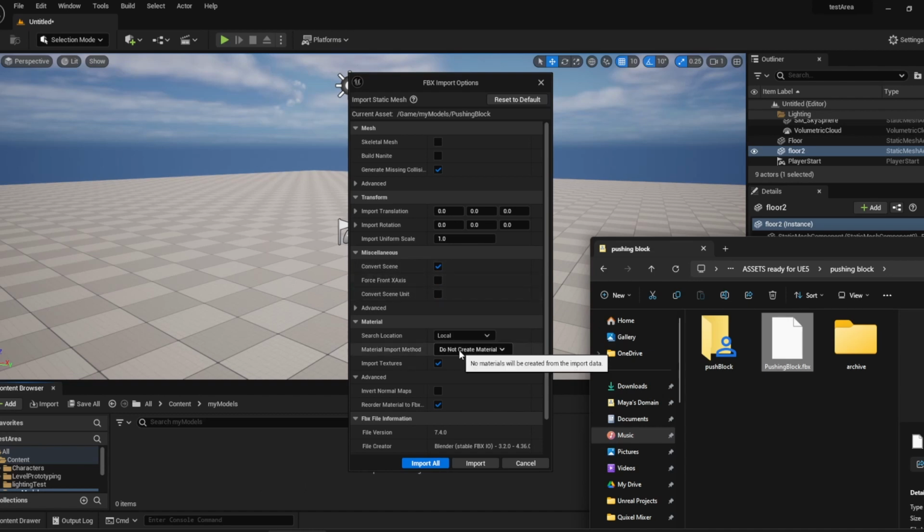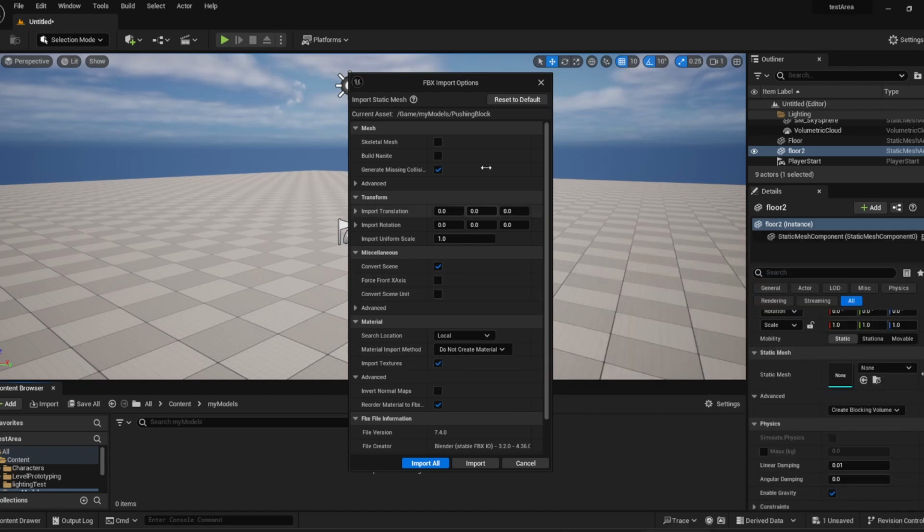I tend to put a setting on there, so if I just put it all reset to default, by default it will create a new material for you. I tend to put do not create material, and then I'll set that up myself just so I can check that all the maps are working properly and in the right nodes. Because sometimes Unreal can interpret a map as a different kind of map to what it actually is, so it may put it in the wrong slot.